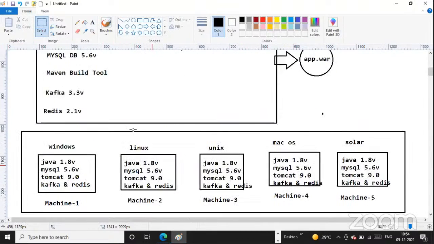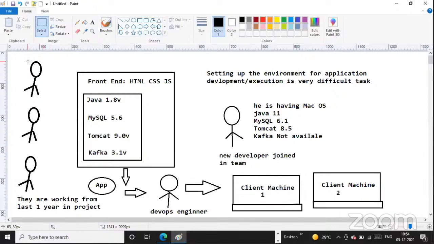Now tomorrow, suppose assume that I am working in the project. My project is using all these softwares. You newly joined in the project. Do you need to set up the infrastructure? What do you need to do, guys? You just take the image from the existing developer, you run the image.